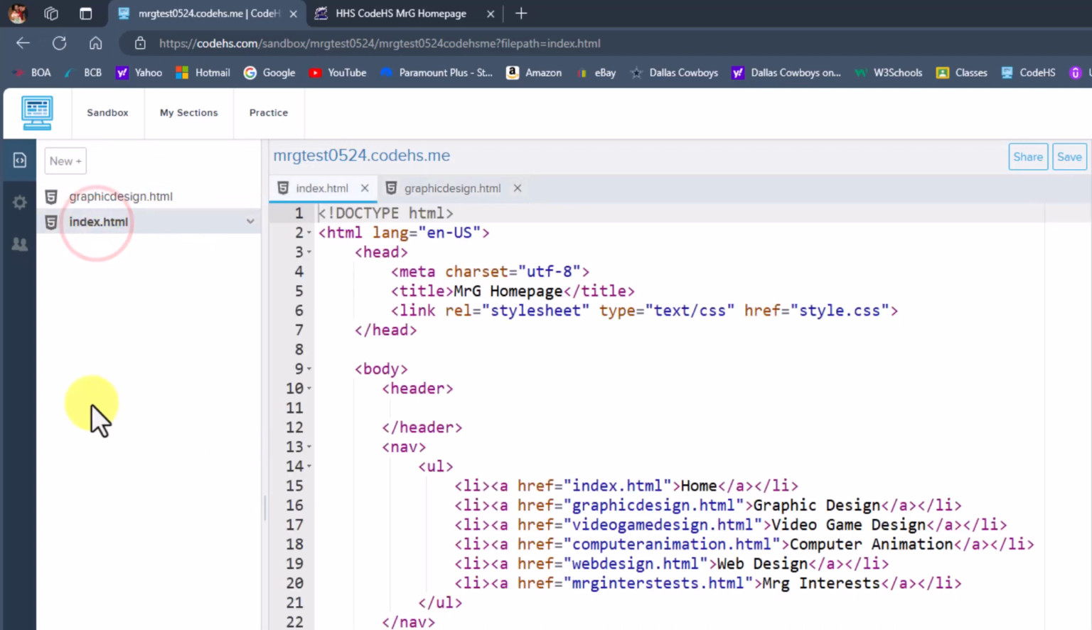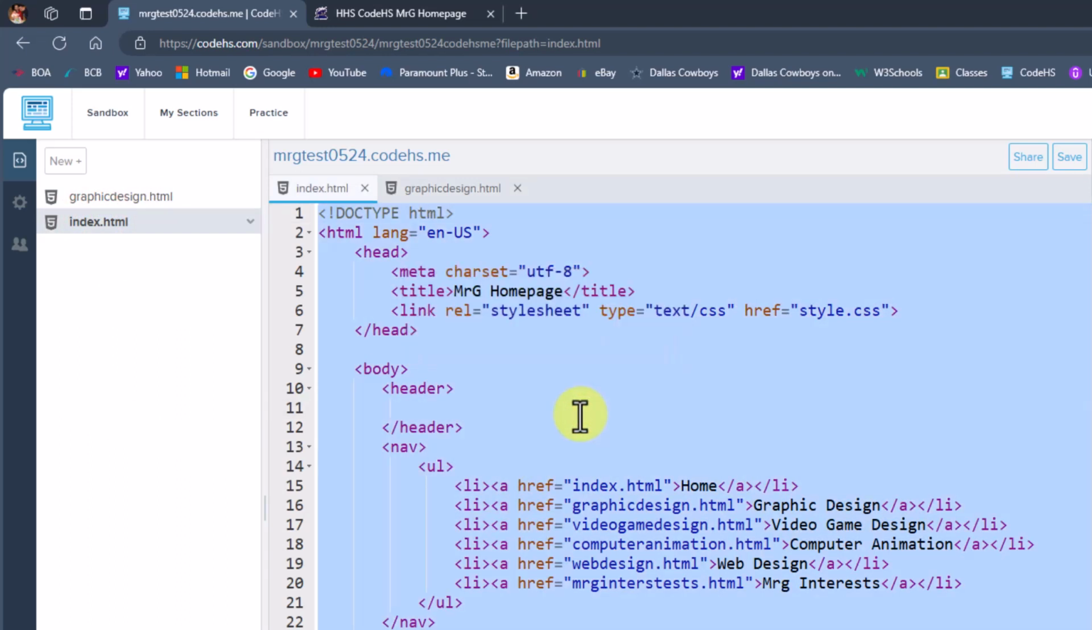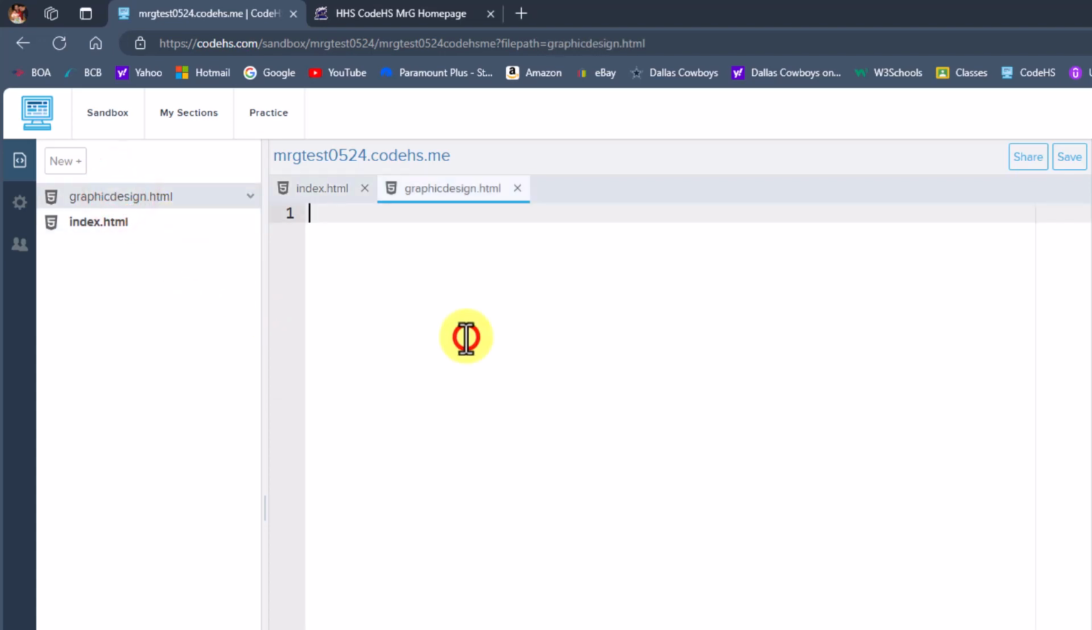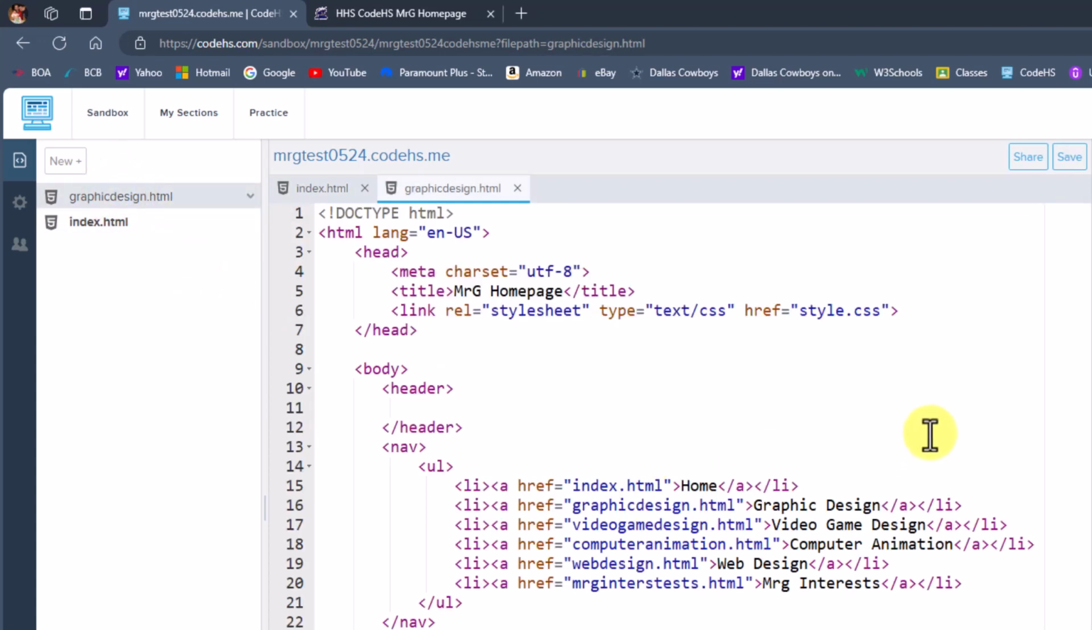We're going to click here on index, click in here somewhere, press Control A, Control C to copy, go back here, click in here, Control V to paste. So now it's the exact same page. The only thing is we're going to change our title, and we're going to call it Graphic Design. And we'll save that.